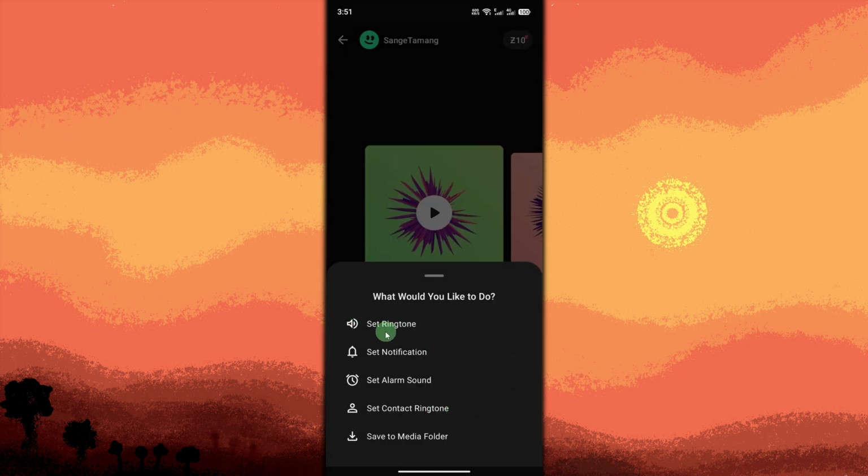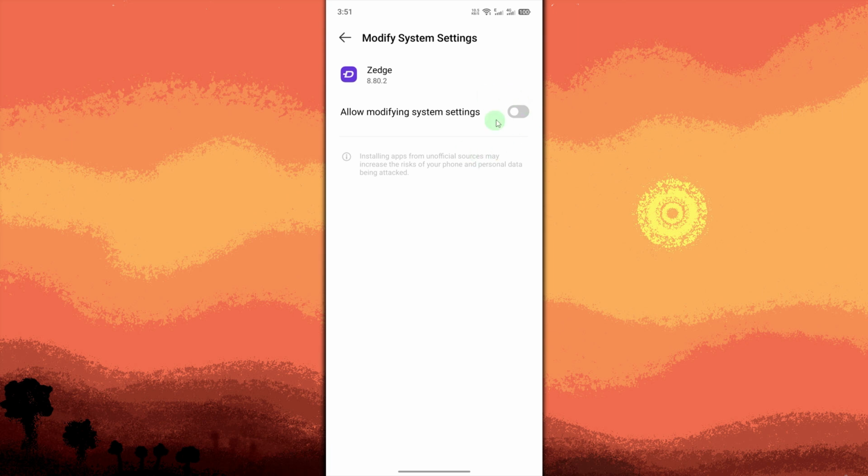Then toggle on Allow Modifying System. And that's it.